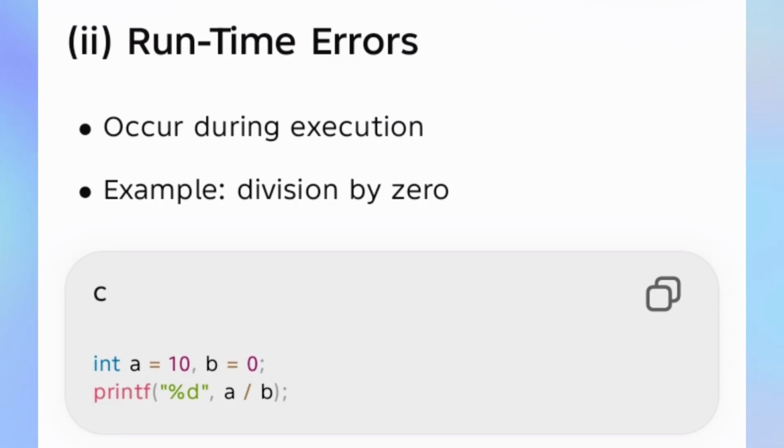A runtime error occurs during execution. Example: divide by 0. int a = 10, b = 0, printf("%d", a / b). Let's see the output, what will happen.